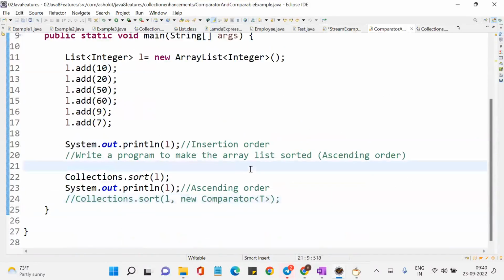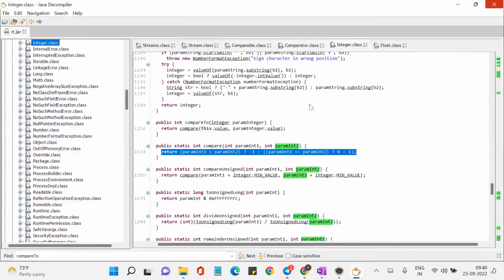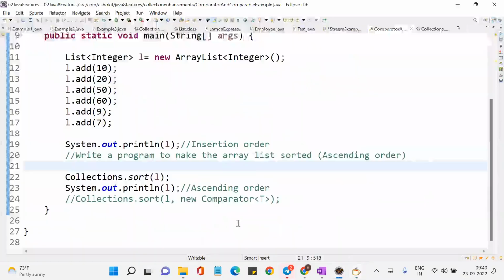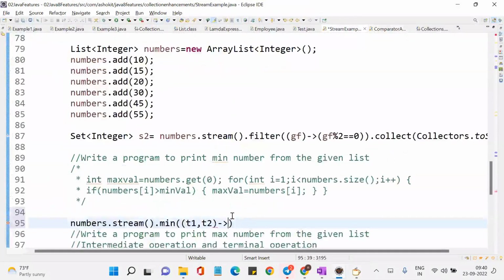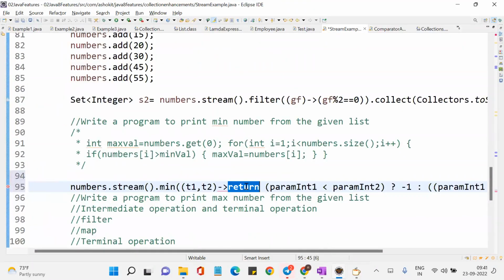Yes. Okay, let us take it from the integer class. Copy this and then put it here. So let me put it here. Okay. Now, do I need to add the return statement if the logic is only one line? Not required. Okay. Now, can I change this one?